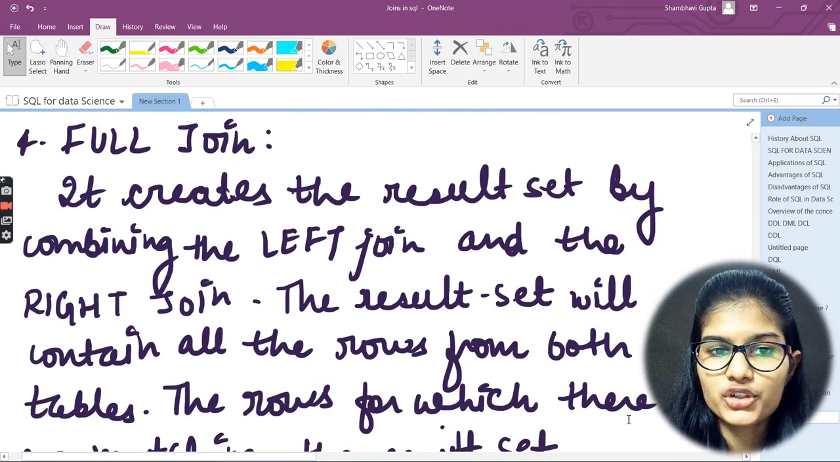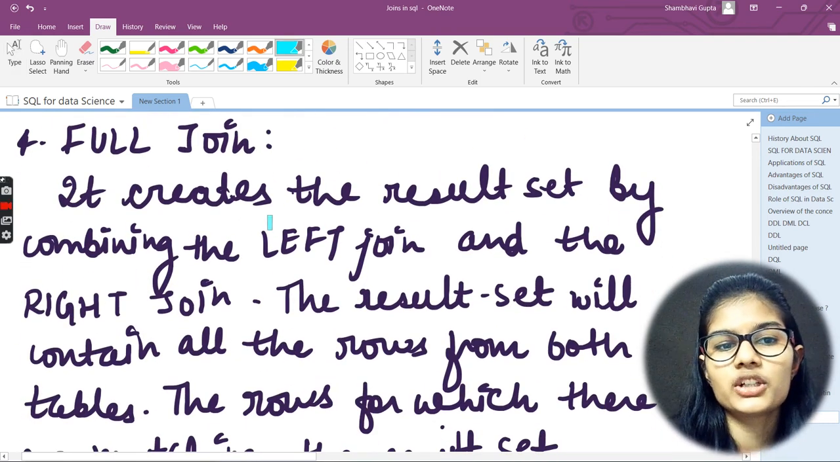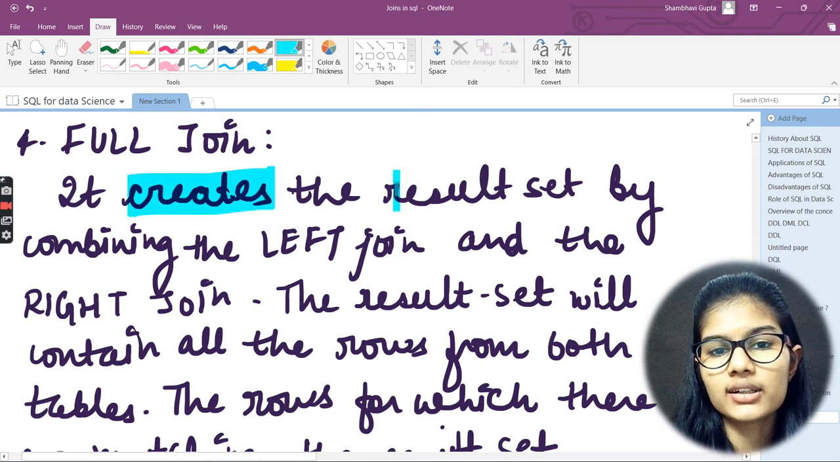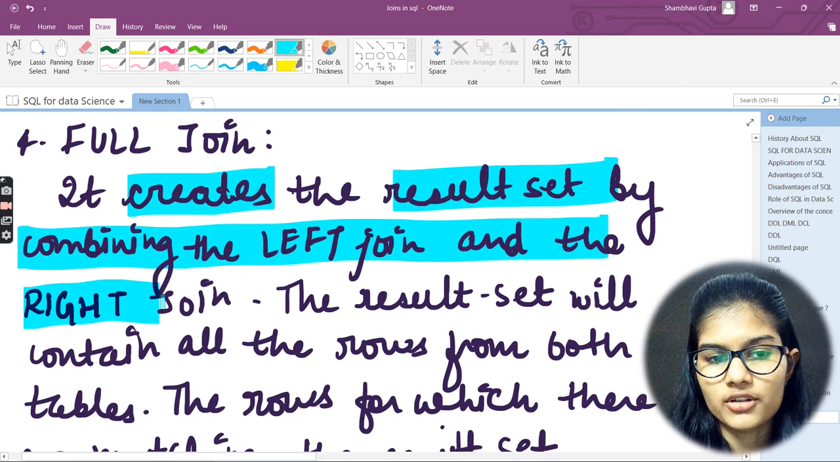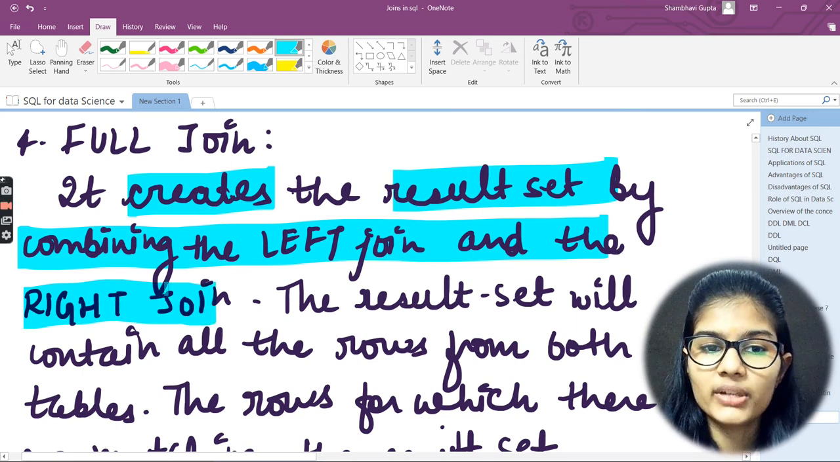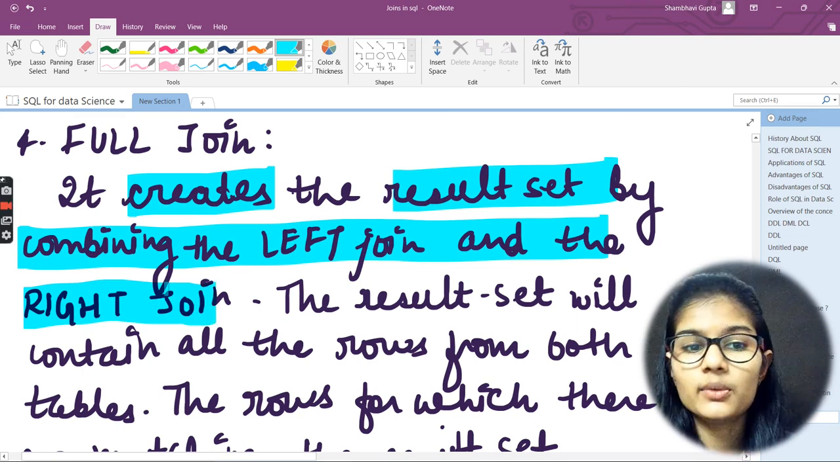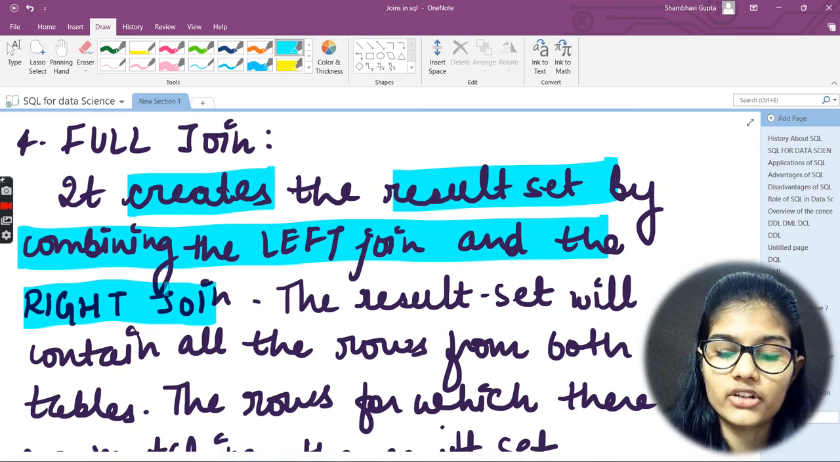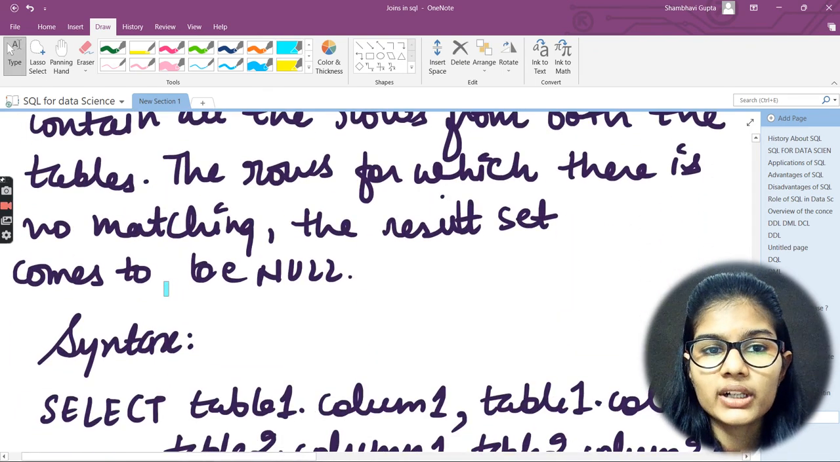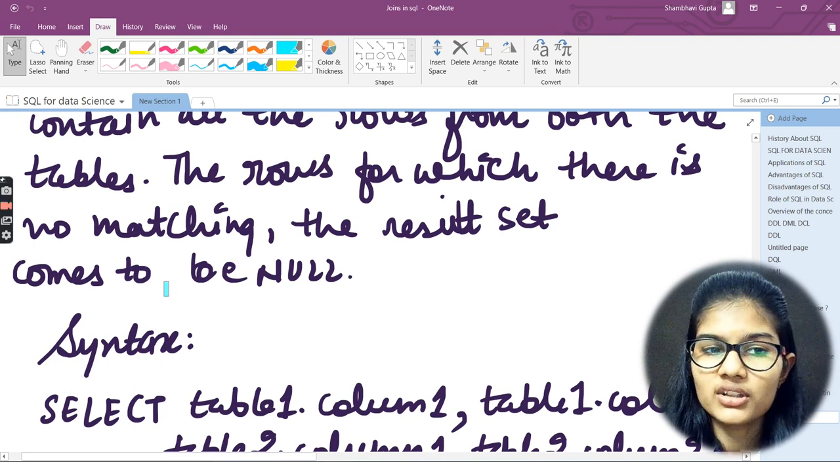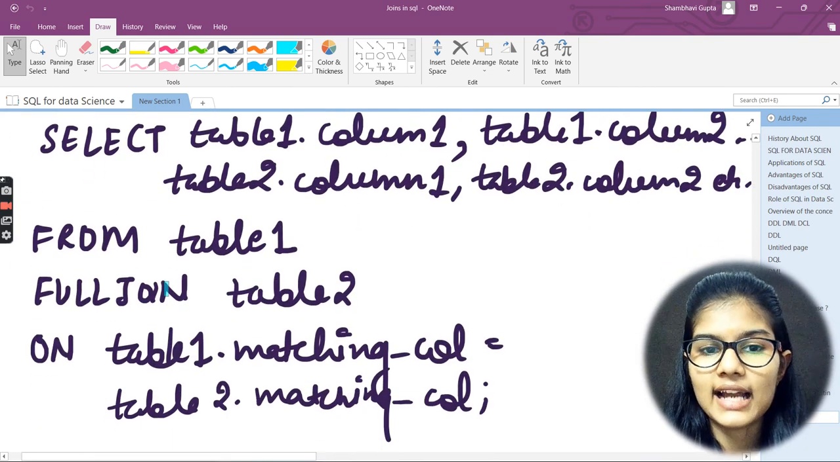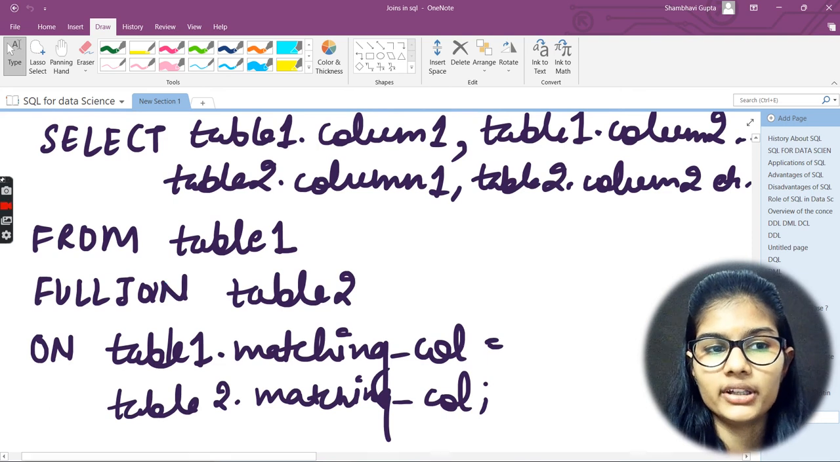Next I had the full join function. What was that used for? It was basically used for creating the result set by combining a left join and a right join. So it's basically the combination of the left join function and the right join function. The result set will contain all the rows from both the tables. The rows for which there is no matching, the result set comes to be null. And this is the syntax which we follow here.